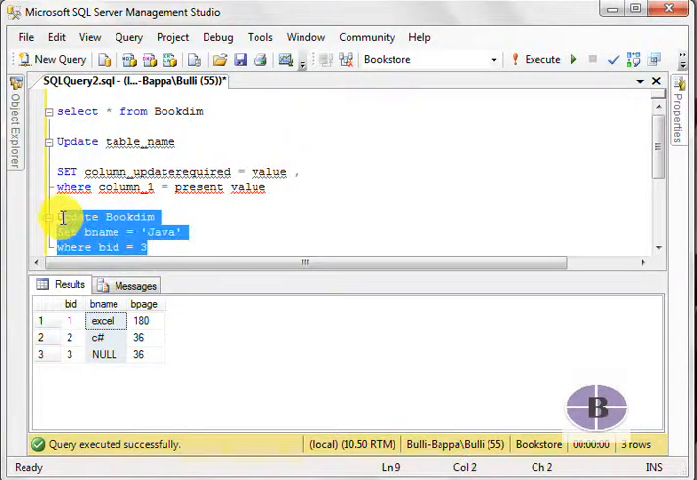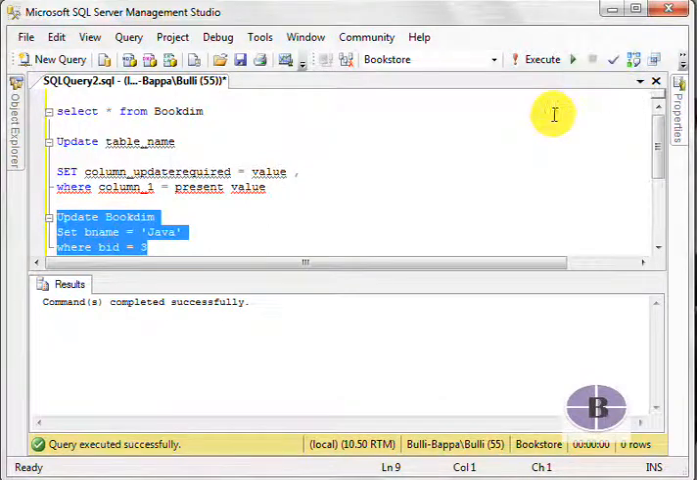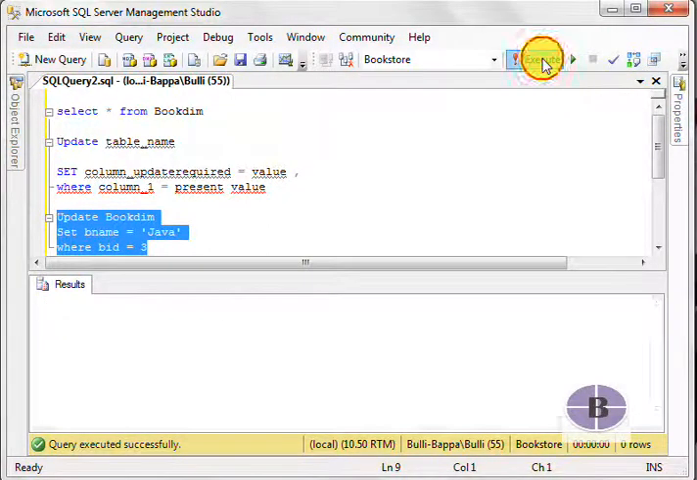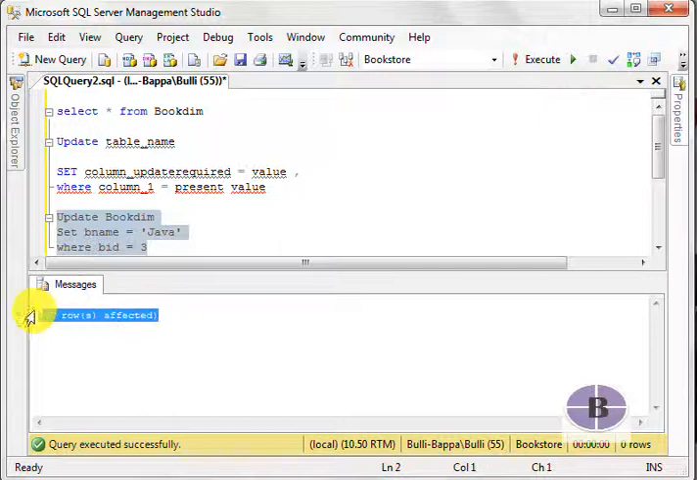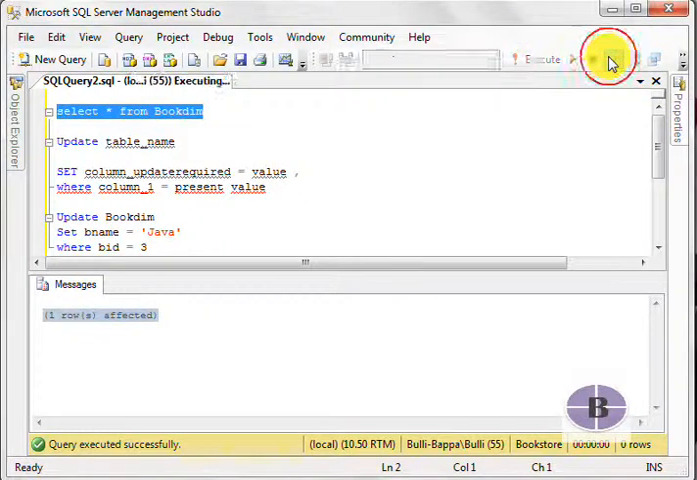So let's see if there is any error in this syntax. Now the command is completed successfully. Let's hit on execute. So one row it says it's affected. Let's try it from select star from bookdim. Let's compile.